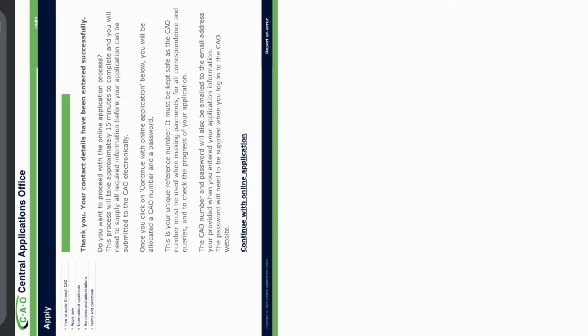I'm not going to read all of that. Please read it. And then you are going to click continue with online application. After clicking continue with online application, you're going to be led to this page where they give you your CAO number, your password, and your EasyPay number.